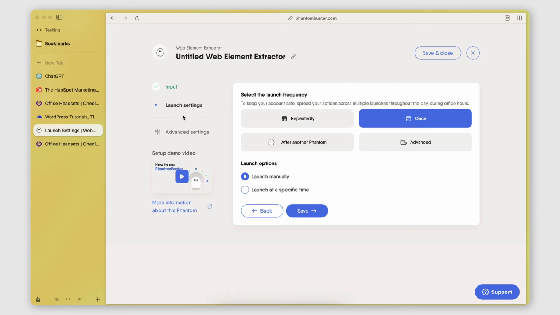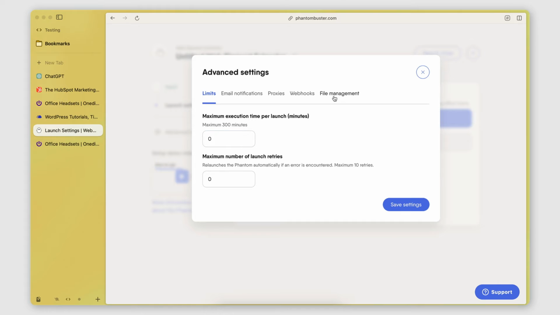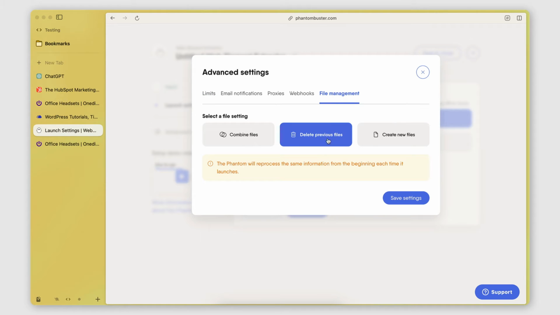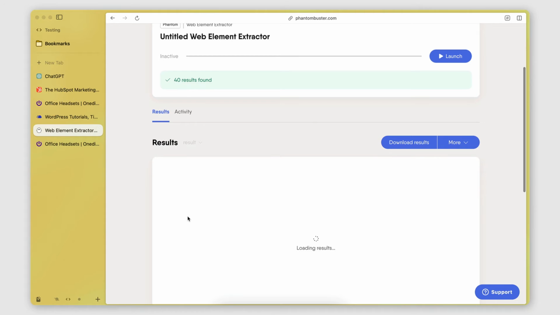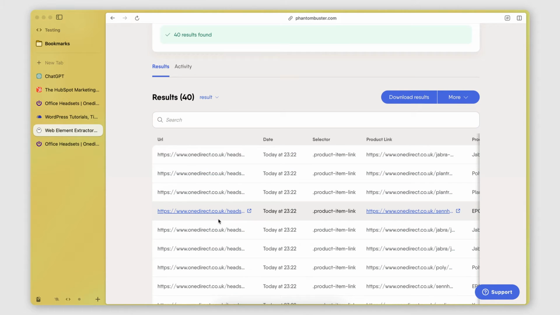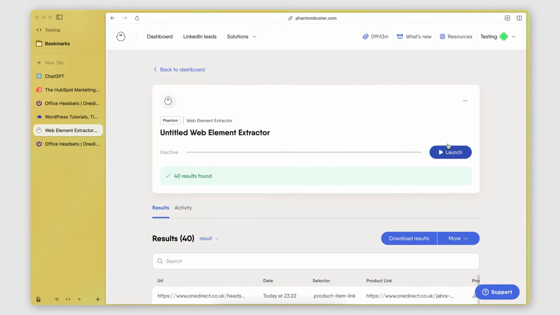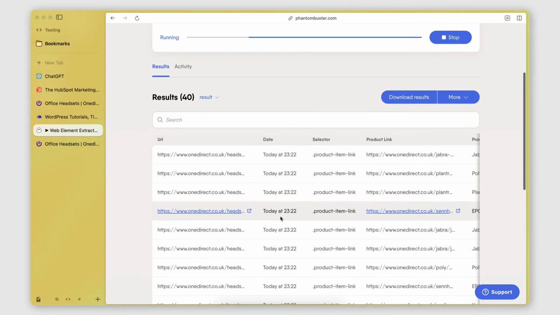Oh yeah, and another thing to do, because this is like a new scraping project now, I need to go to advanced settings and I'm going to say file management, delete previous files, because I already executed this for a different web page, and therefore I want to remove all these results that I got from the e-commerce site before I get the new results. So I'm going to click launch now, and let's see if this works.